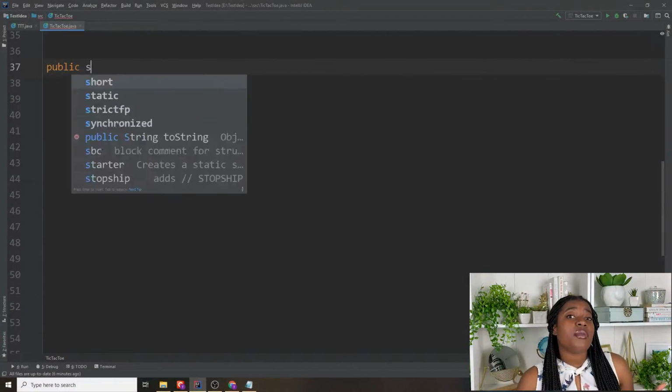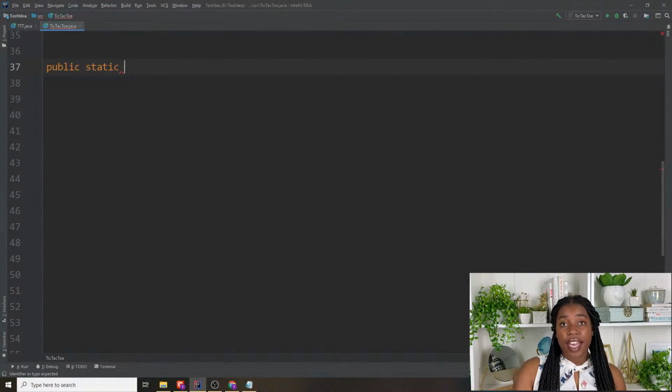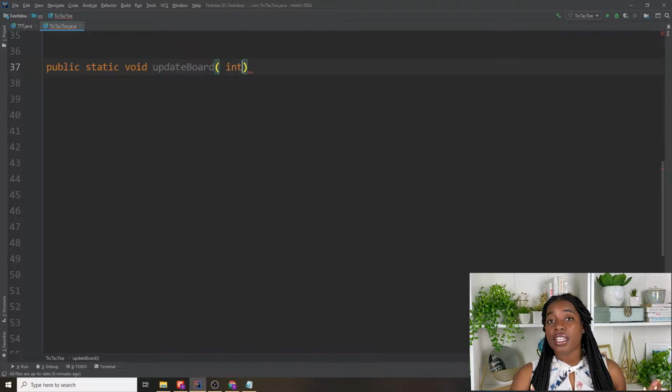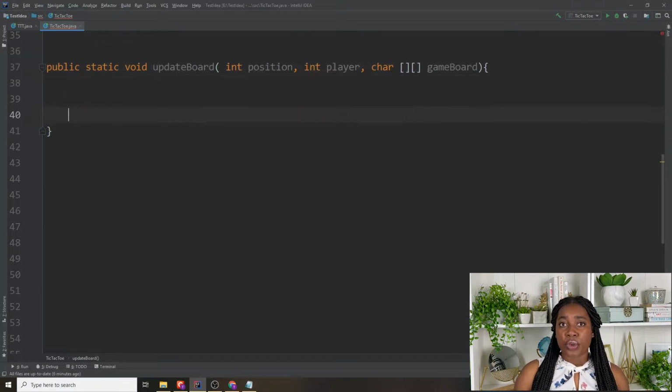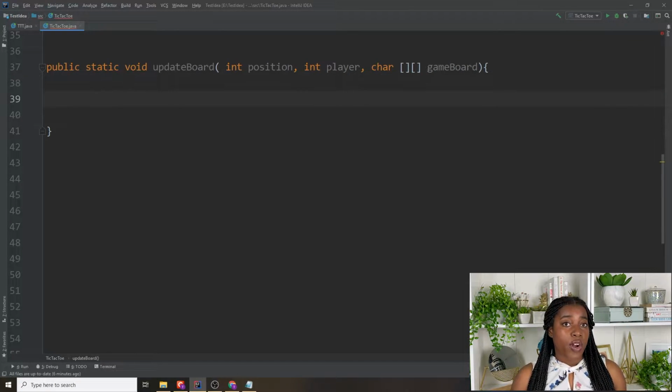So let's actually look at some code for this. Okay, so now that we have figured out how to create the board and how to print the board out, we need to actually figure out how to put a piece on the board. So using the logic that I talked about earlier, we're going to create a method that accepts an integer for the position 1 through 9, an integer for the player, which is going to be either 1 or 2, and then the game board itself.